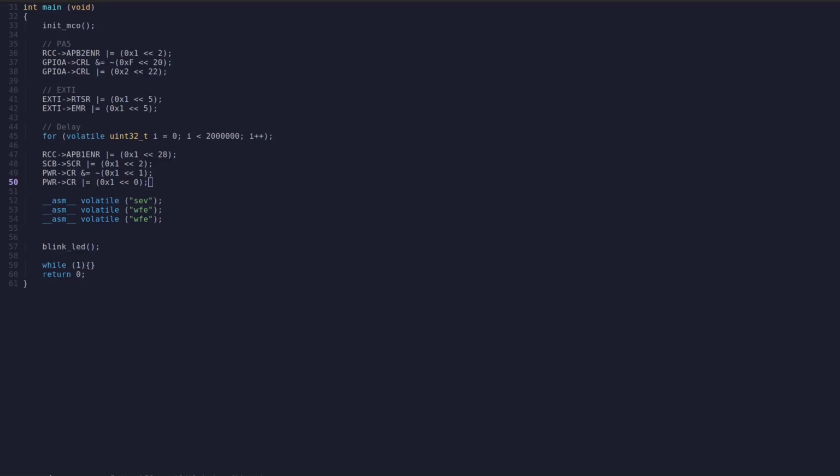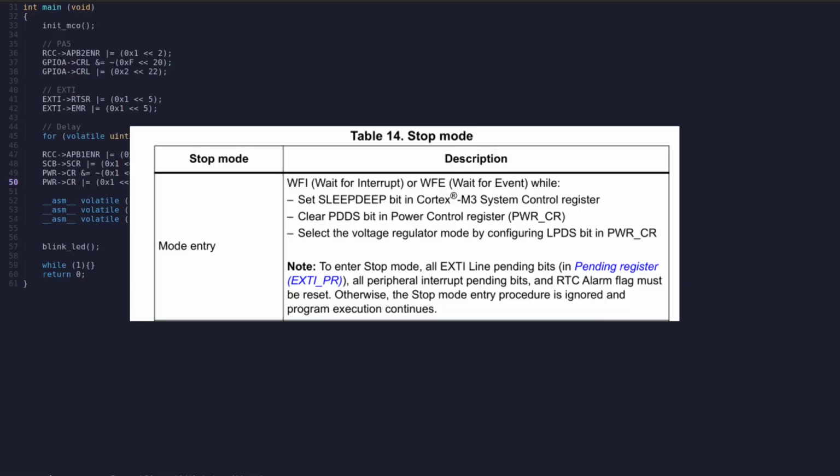Here in the documentation it says that to enter the stop mode, all EXTI line pending bits, all peripheral interrupt pending bits, and all the RTC alarm flags must be reset.